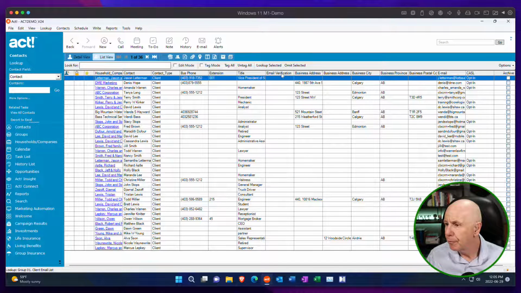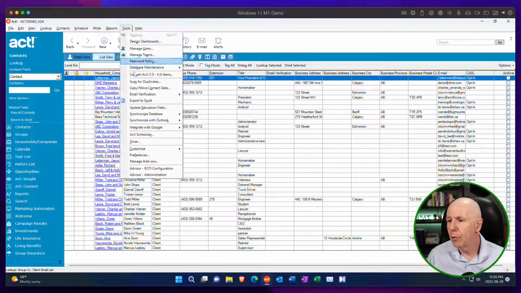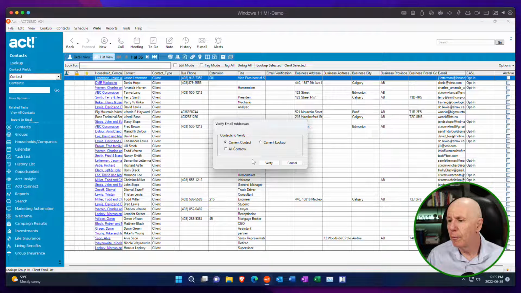All right. So there it is there. So it's blank right now. So what we're going to do, just to show you how easy this is, I'm going to go to Tools, Email Verification, Verify with Bright Verify. I can do a current contact. So if I just want to do one person, I can do it. I can do a lookup, or I can do all contacts. I'm going to do current lookup.